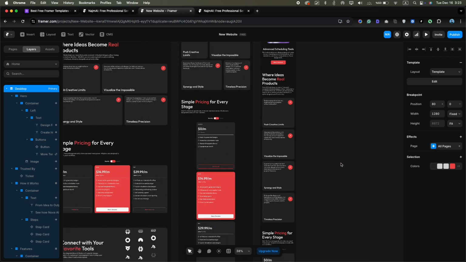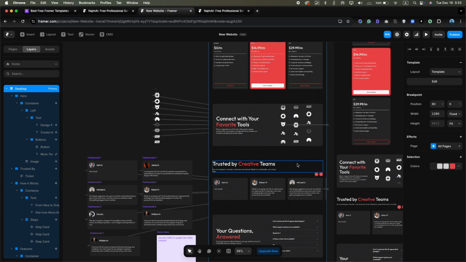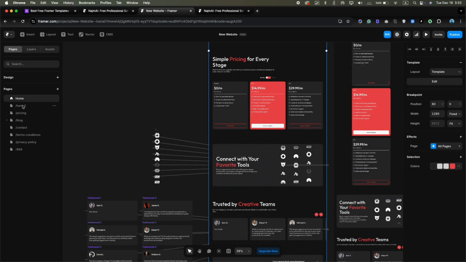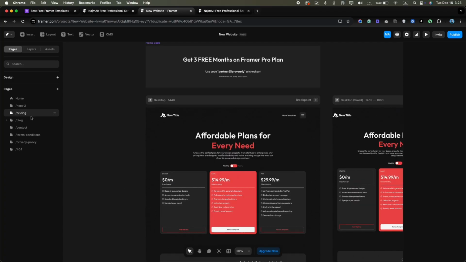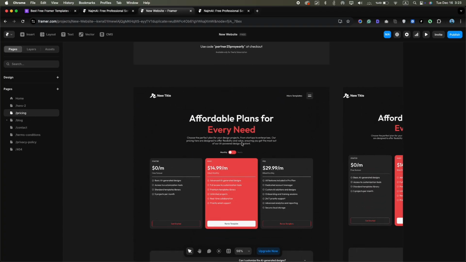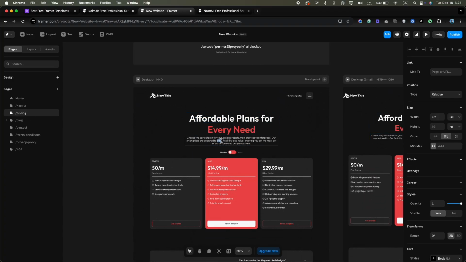So your website will look amazing on desktop, tablet and phone screens. Now we can check the other pages. Here we have the Hero 2 page, which has a different image. Here we have the pricing page. All you have to do is change the title and the description.